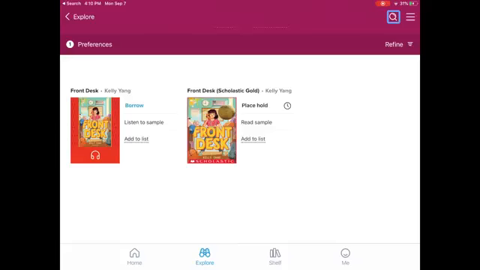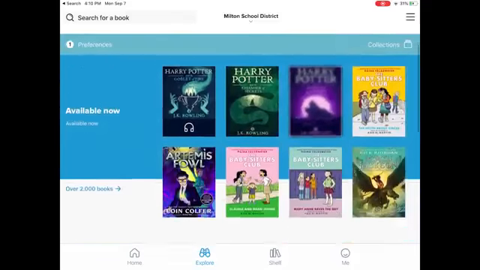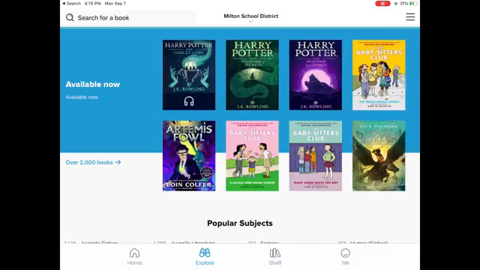You can see the audiobook is available to check out because it already says Borrow. If I tap that, it's going to check it out for me. For the ebook, it's checked out, so I would have to place a hold. If I tap that, it's going to place that book on hold for me, and then when it's available, I'll get my turn. I'm going back to Explore, and I'm going to pick one of these books that's available now.